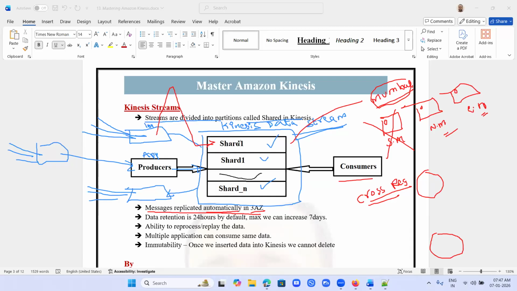Okay, next one. Let's say a message I created here. In other technologies, once you read this message, then that message we cannot reread in other messaging systems. But here we have the ability to reprocess, replay the same data any number of times. There is a limitation.